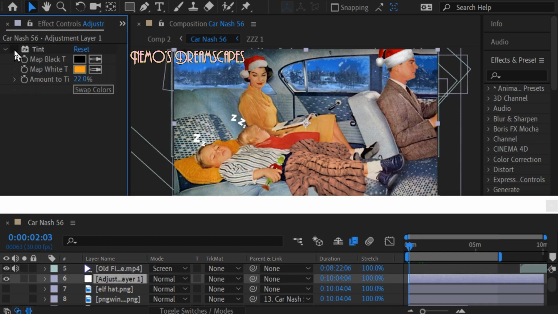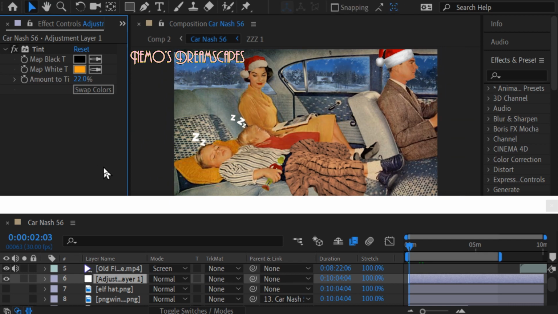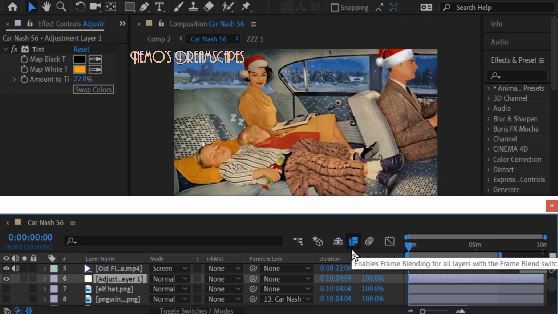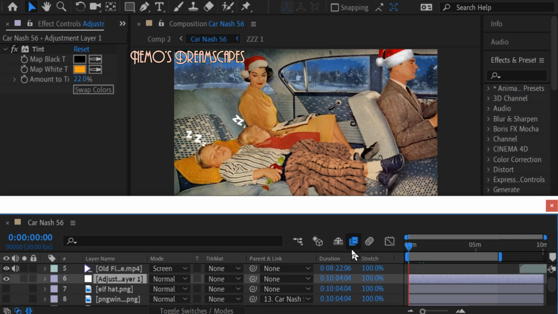I tint it a bit with an adjustment layer that I put all over on top of all the layers, so that it's different. It gives that warm feel and that cold outside feel at once. I try to emulate that.